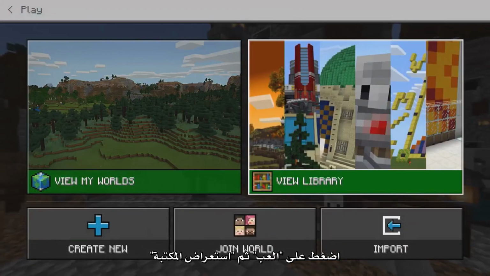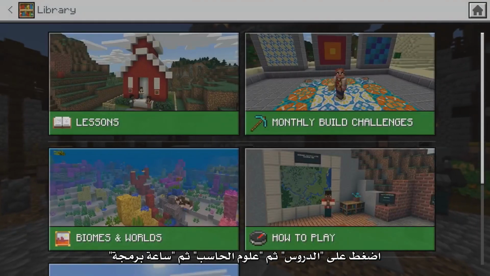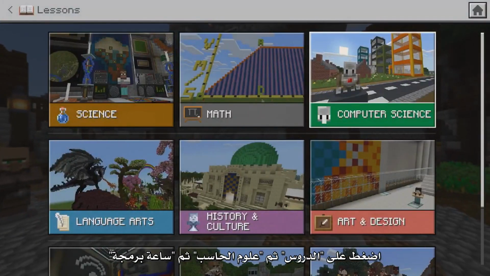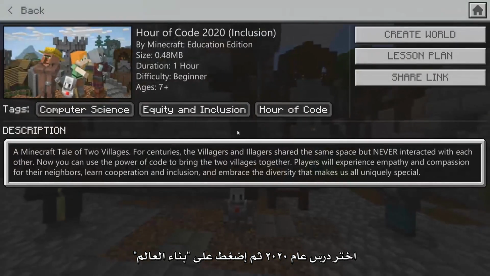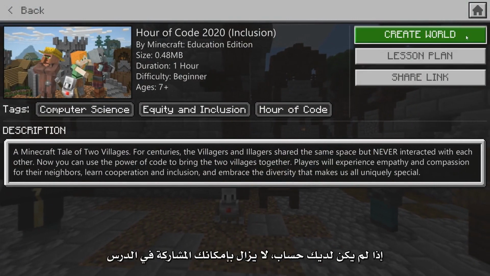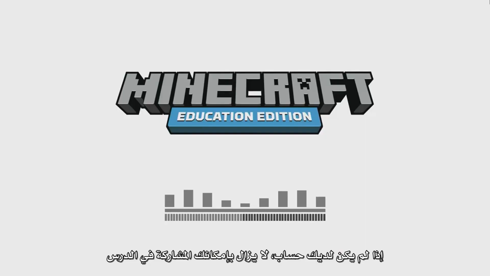Click Play, and then View Library. Click Lessons, then Computer Science, and Hour of Code. Choose the 2020 lesson and click Create World. If you don't have the license, you can still do the lesson.